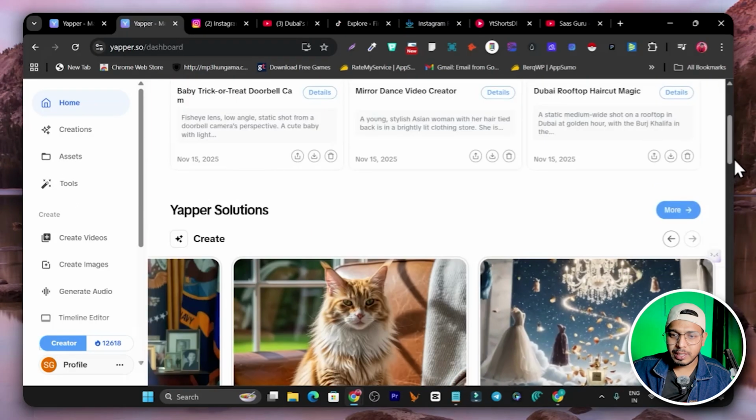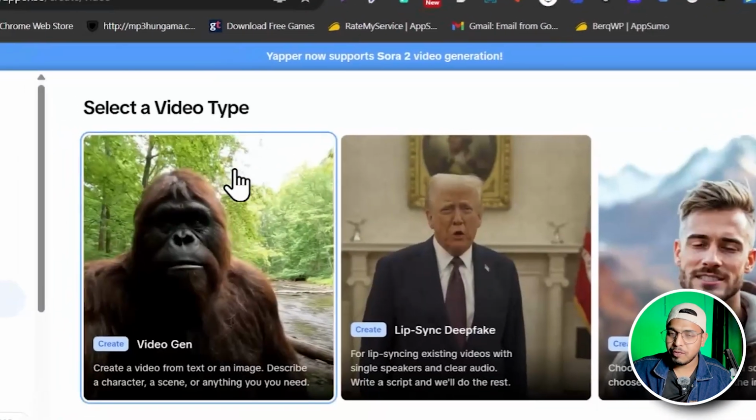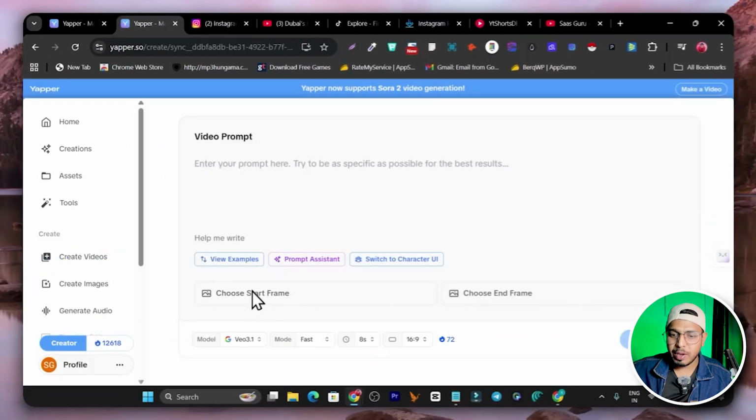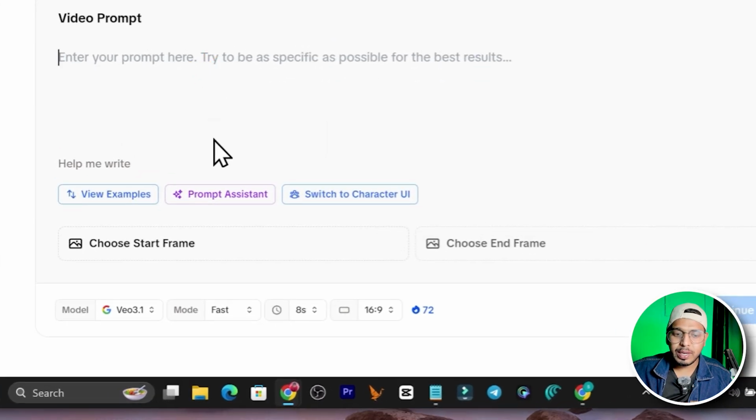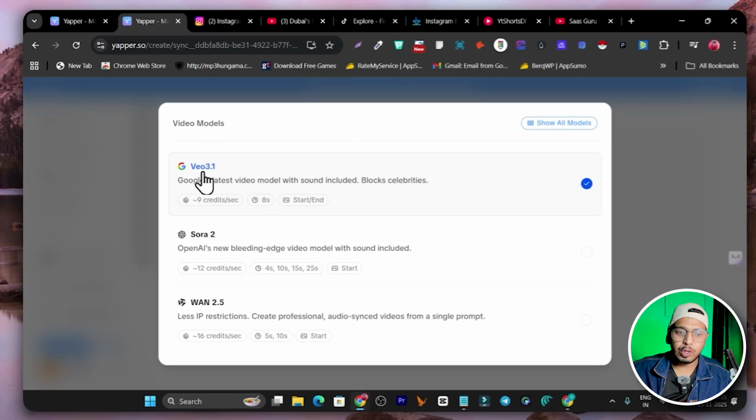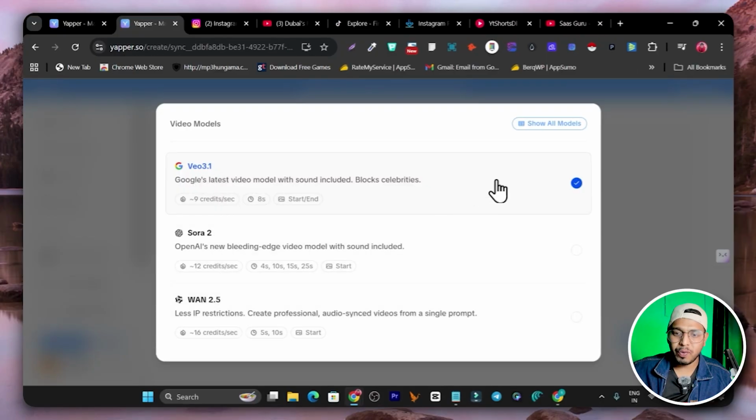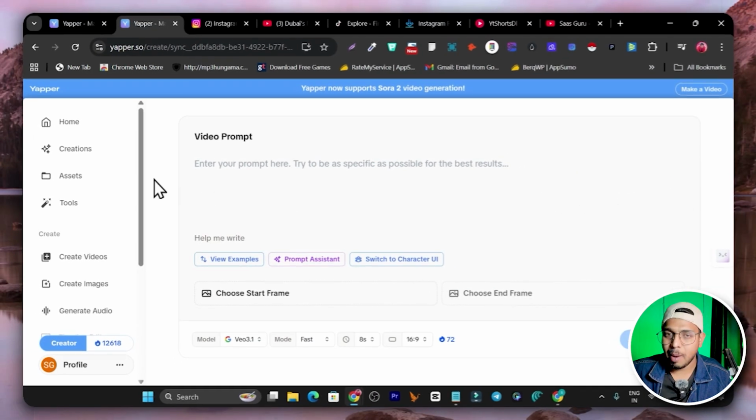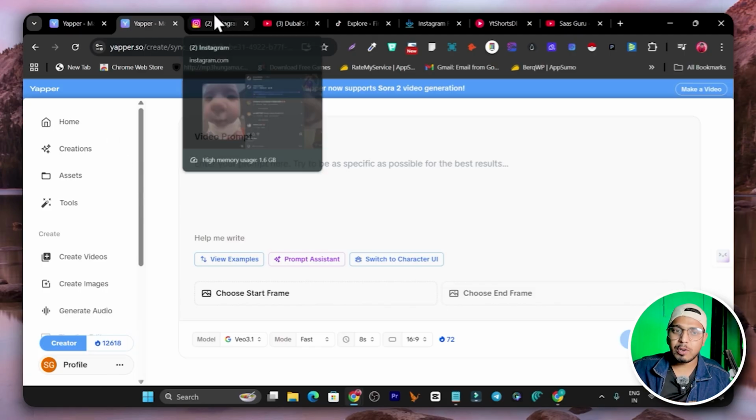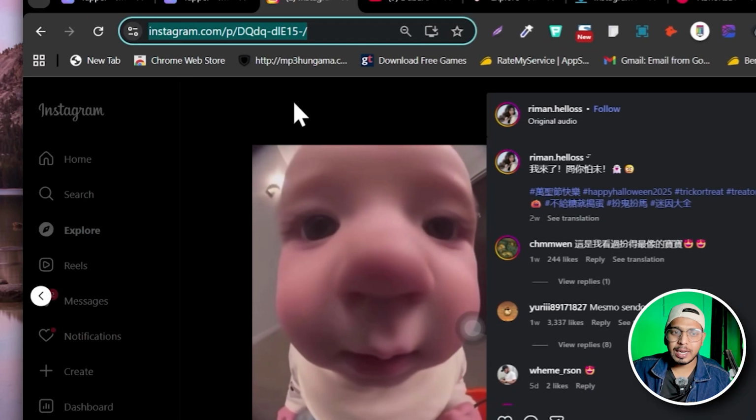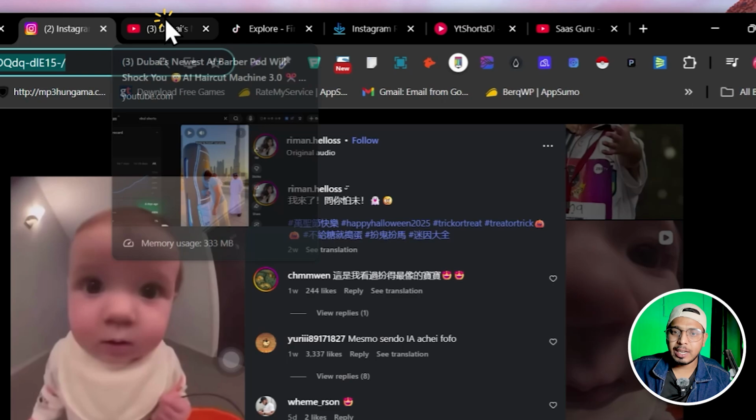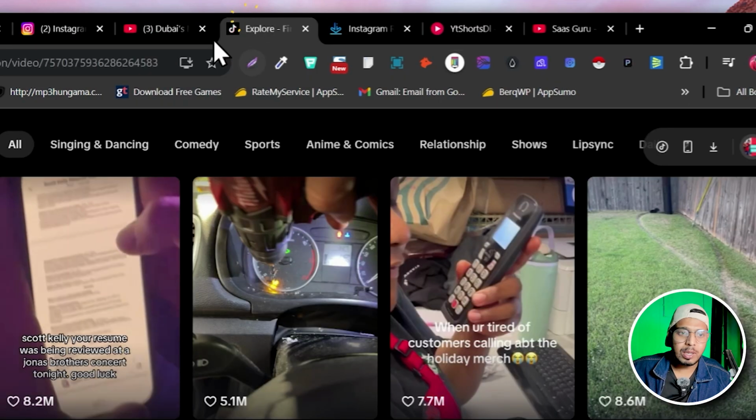When I click here on create video, we now have the video gen option available. In the video gen, all we need is either a start frame, an end frame, and the text prompt. After that we can use popular AI models like Veo 3.1, Sora 2, Wan 2.5, and we also have Kling and Hailuo. Again, this is a really cool thing that I like about the Yapper here. For this tutorial I am going to clone a viral video. I will go to Instagram and find any viral video and just get the link. I can also go to Shorts or TikTok, so all the platforms are supported here.